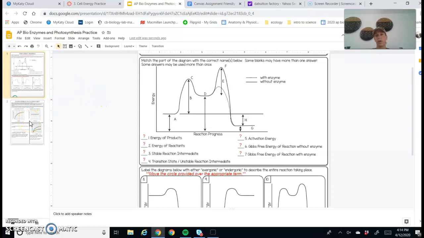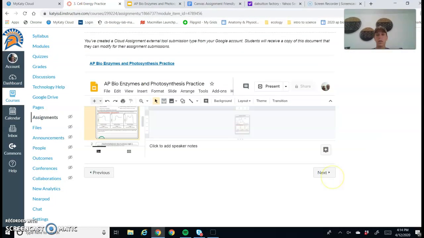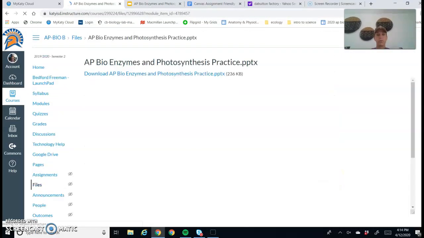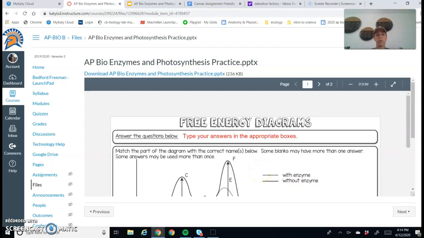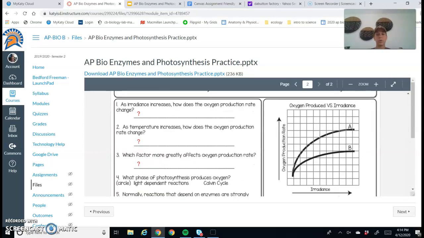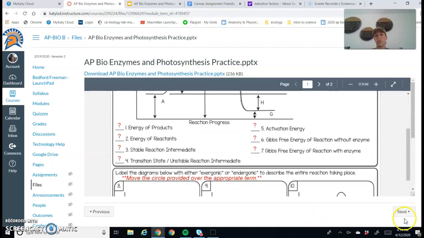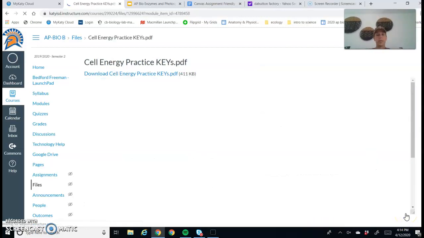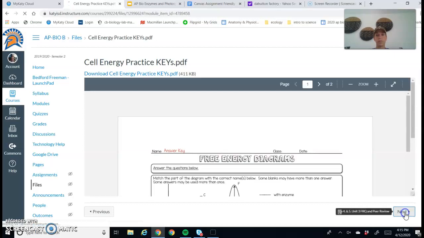So it's got 2 pages that you have to do. And anything you do within this Google Doc will automatically save in Canvas. Just make sure you submit. There is a Word doc version of this as well, okay? So if you don't want to use the Google Doc version, you've got the Word doc version, and hopefully it will come up, and so you can just open this up, work in Word, and then you upload to the alternate submission spot. Your cell energy practice key will show up next week.